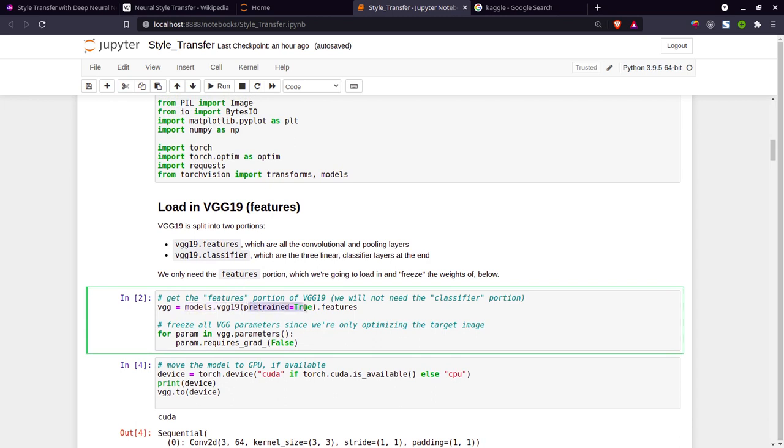Here I am passing pretrained equal to true, which means that I don't have to train my model. My model is already trained. And the next attribute is features. If you know, a model consists of two things: one is features and another is classifier. Features is used to train our model, and classifier is to predict the output from our model.